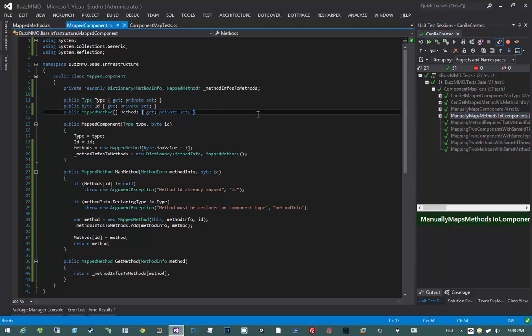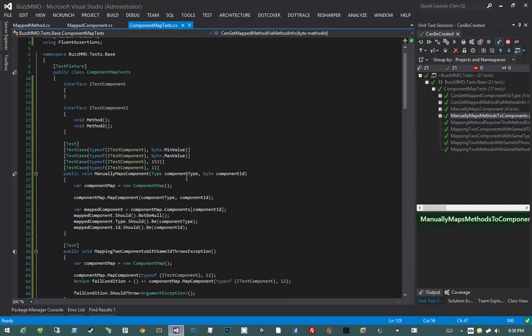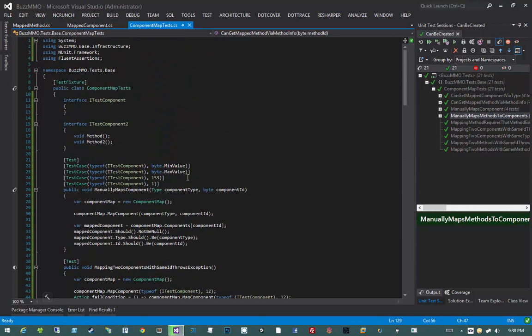Alrighty, so I think that about wraps up what I wanted to do. We now have a data structure that can contain a relationship between components and methods and IDs.